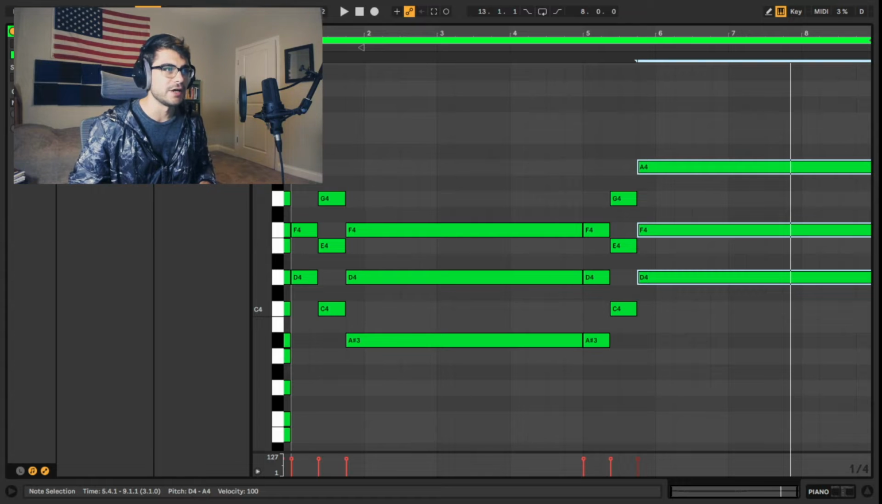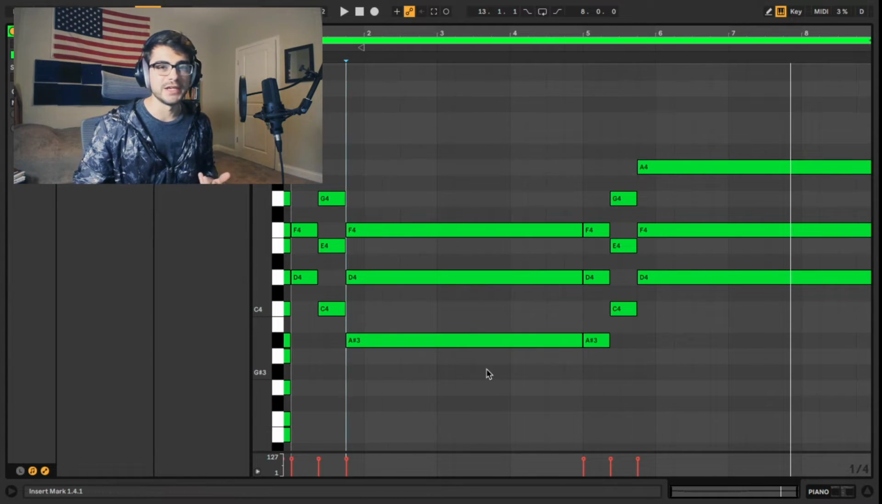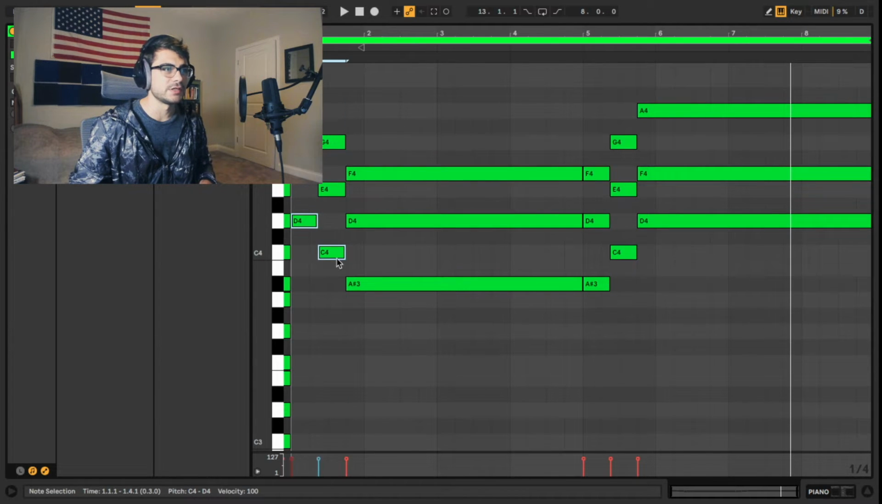Producers love to use this combination. So what are we looking at here? We have a minor, a major, and then another minor. And that's what makes this so powerful, is because it's switching up between the different kinds of chords here.